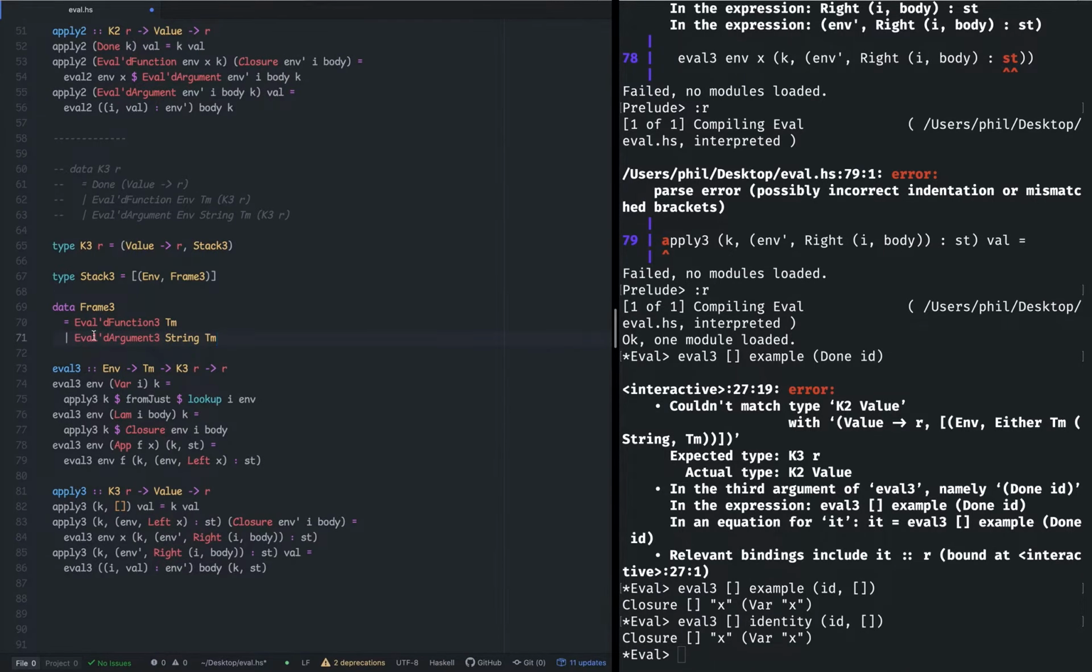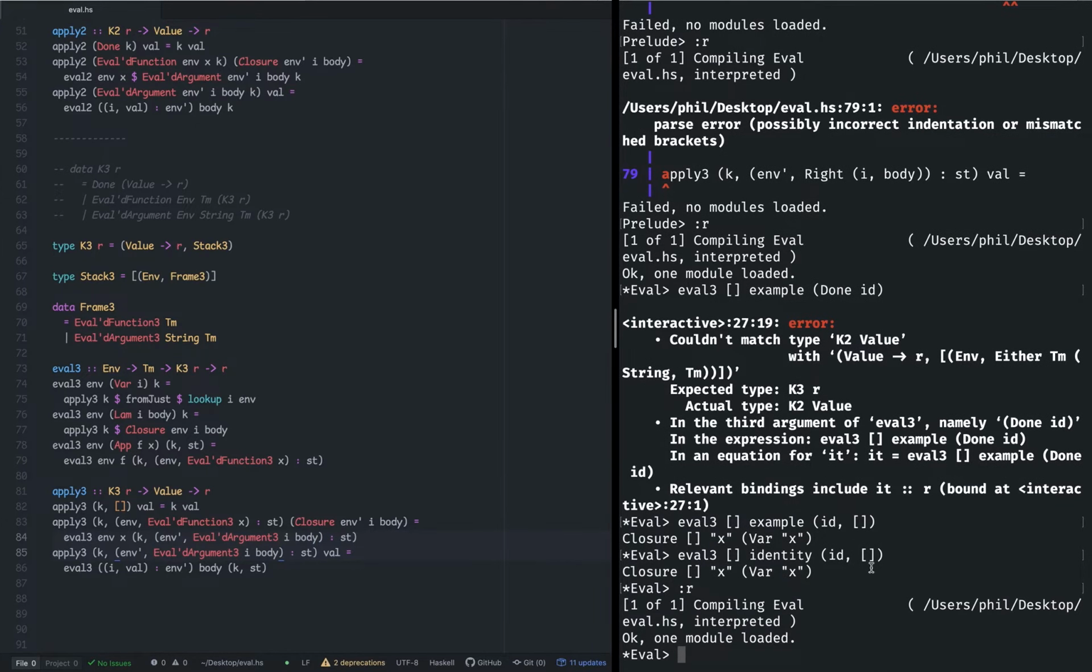Okay, so now we can just start renaming a few things. So let's see, K3 is fine. So instead of left, now we're going to call that eval function 3. Instead of right, we're going to use this one. That's in those two places, but also we need to get rid of tuple. Let's try reloading. Okay, so that looks good. Okay, so let's look at the state we're in. We have an environment, a term, a K3R, which is a continuation, and a stack.